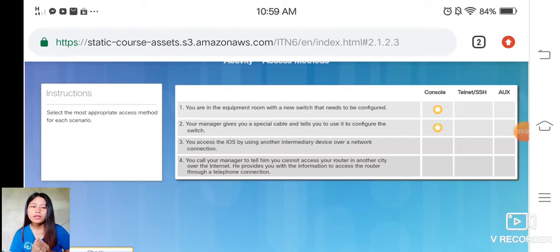For the Telnet SSH, from what I know, it is for remotely establishing a secure CLI connection through a virtual interface over a network. SSH is just like Telnet, but the difference is Telnet is an insecure method. I think the Telnet is number 3.